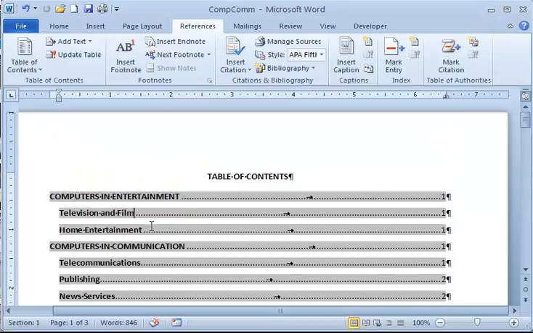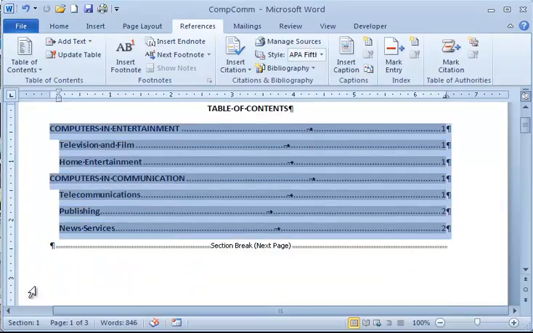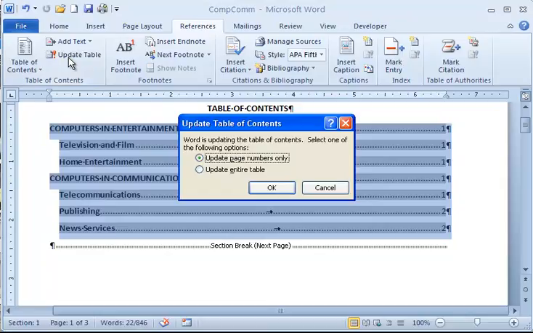Let's click OK there. I think what we need to do is select this. Let me go ahead and select all of it. I think it did mention that in there. So I'm going to select all that. We don't select the title though. Okay, and then back to the Update Table option.